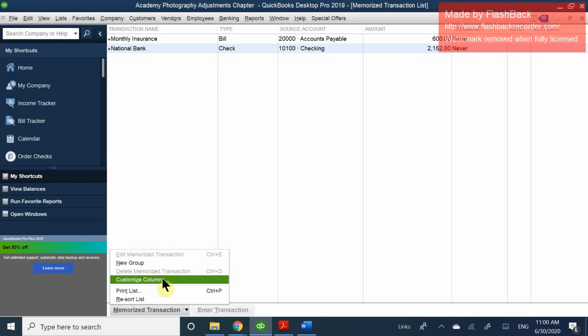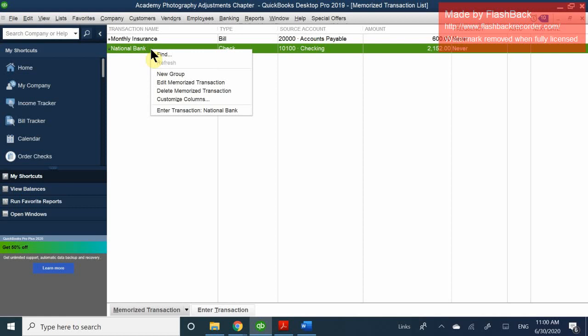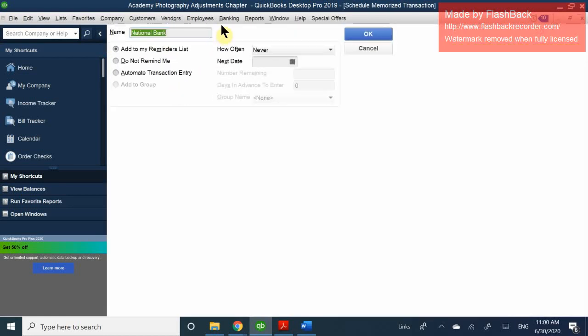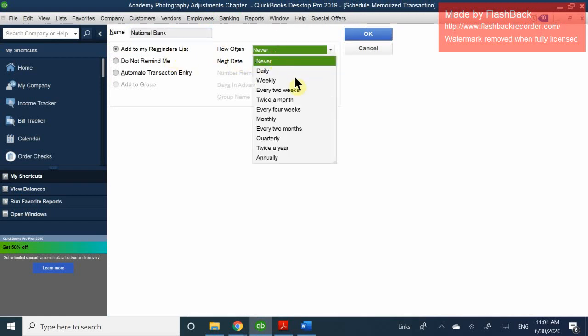You just click right on it, click edit, and then edit memorized transactions. Yeah, edit memorized. Edit, there you go. So, how often? Instead of never, go over to the arrow. Monthly, okay. Next date is going to be monthly, right there. And I go okay.